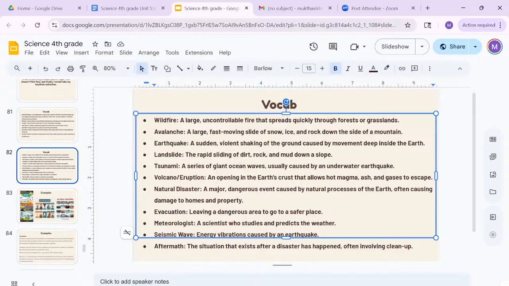Earthquakes, obviously, are sudden violent shaking of the ground caused by movement deep inside the earth. The earth starts shaking and you can feel it. I'm not sure if you guys have ever been in an earthquake. I think when I was really little, there was an earthquake near where I lived. A lot of these natural disasters might not be as common where you live. You probably are not going to get an avalanche because there is no huge amount of snow or a mountain.